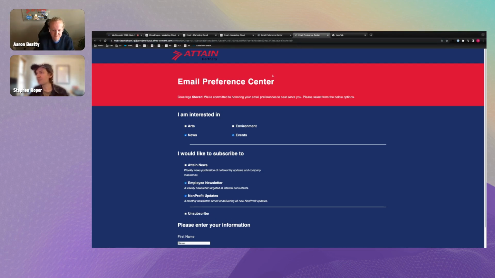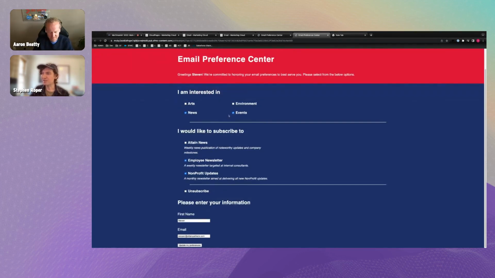Just refresh this. So just imagine that I received an email with a preference center link, and I clicked on that, and it brought me to the page. It's the same page, but we can see now that it's contextualized. At the top here, it says, "Greetings, Stephen. We're committed to honoring your email preferences." We can see that I have checkboxes already selected. It knows what I'm currently subscribed to with interests and subscriptions. And it also shows my information here down at the bottom.